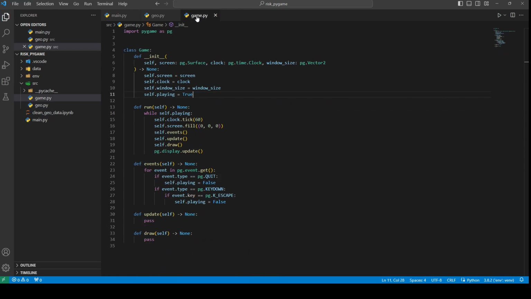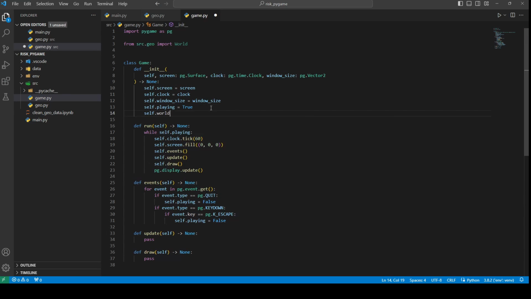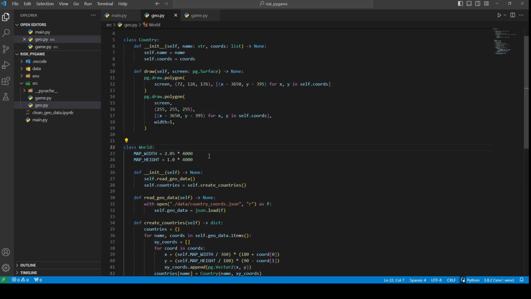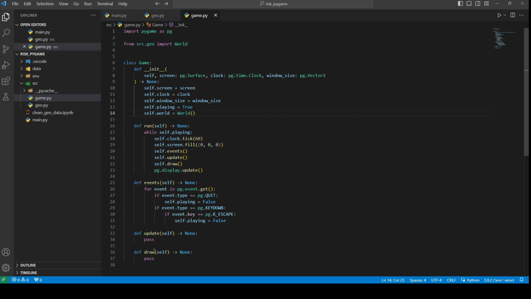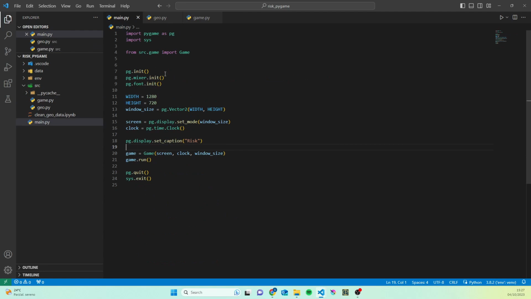Now that this is done, we can return to the Game class. We can import the World class that we have just created. We're going to put self.world equals World. Don't need any arguments. No, it's empty. And in the draw method, we can do self.world.draw, and we're going to give it the screen that's inside the Game class. Okay, now that we've done that, we can return to main and we can run it.